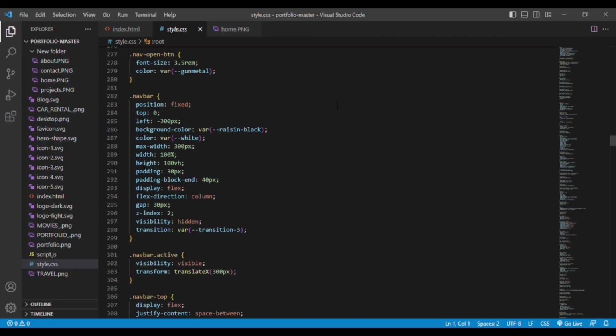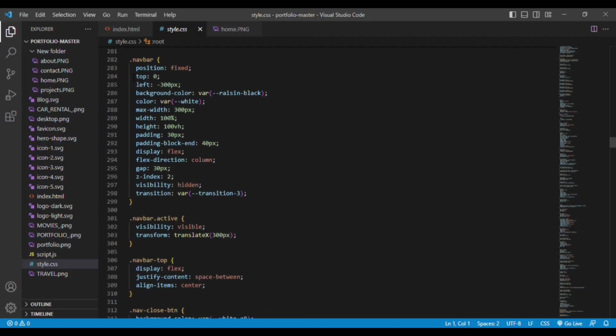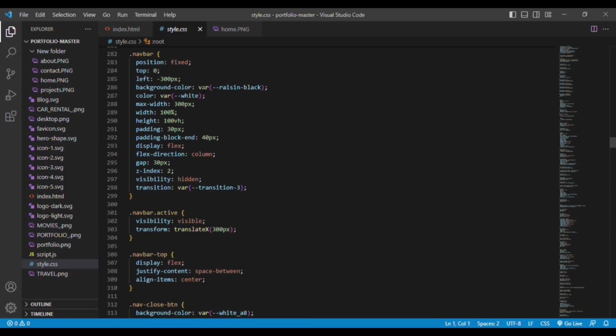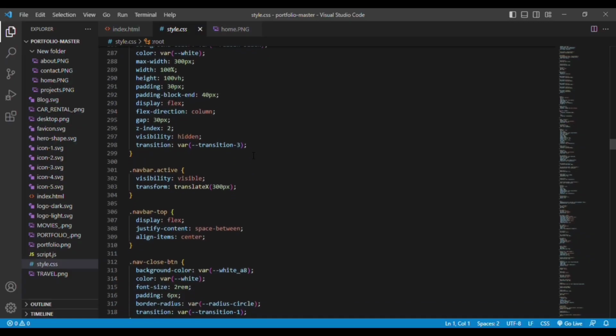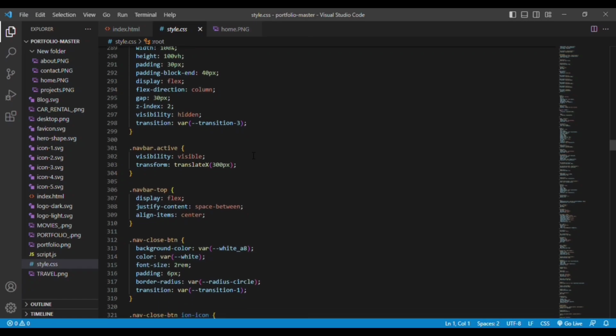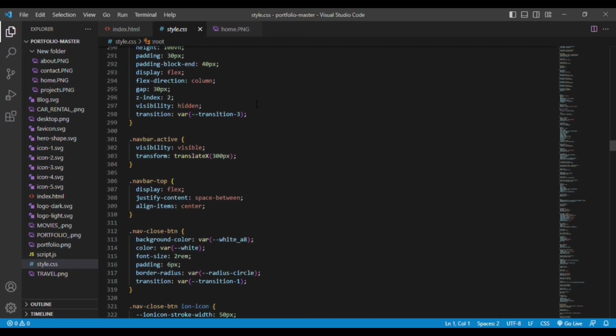Then we have nav bar, that is fixed. Top is 0, left is minus 300 pixel, and background color is given. Color, max width, width, height, padding block, and display flex, direction is column. And then we have gap is 30 pixel, visibility is hidden. So all these values are given for the mobile version.